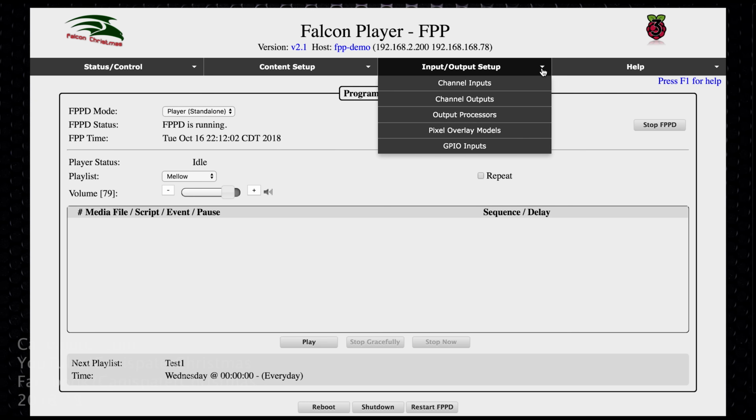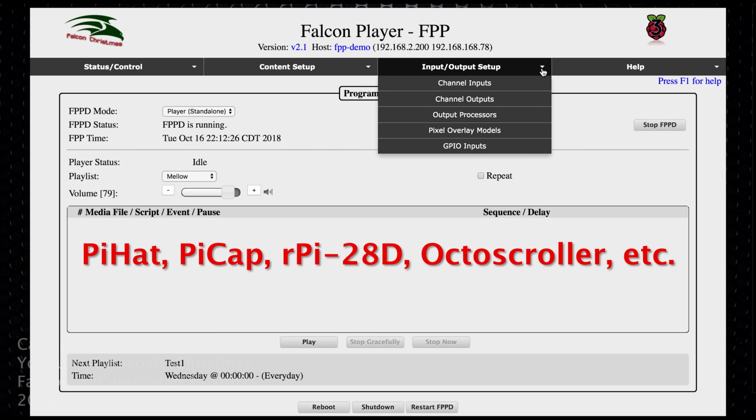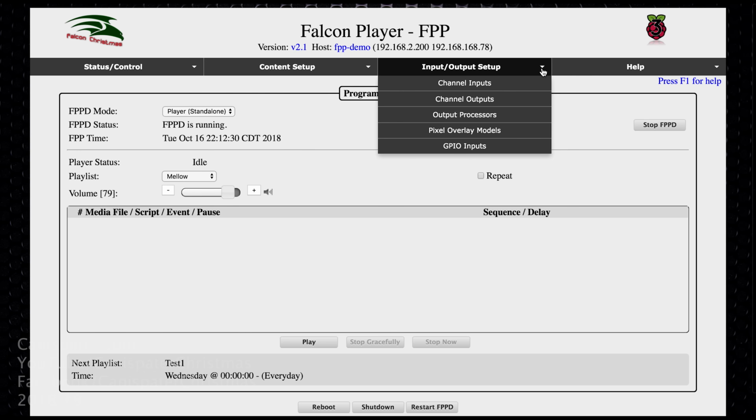Real quickly, I'll talk about some of these things. The channel inputs is used if you have something physically connected to the Raspberry Pi that makes it act like a controller. So if you've got a PiCap, a Pi Hat, an RPI28D, an Octoscroller, something like that, and there's probably other things that you can attach to it. But if you have something attached that is actually driving your lights, then channel inputs might make sense. Otherwise, it really makes no sense to use that tab.